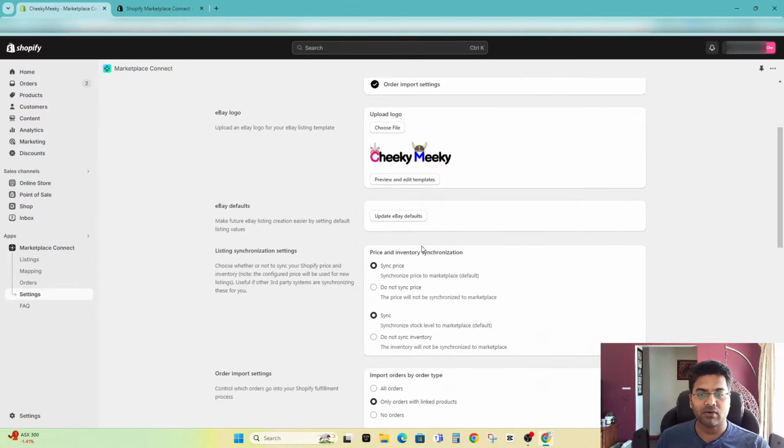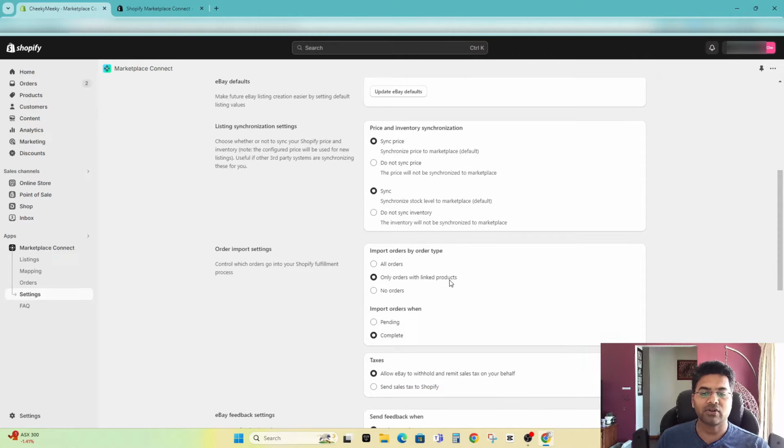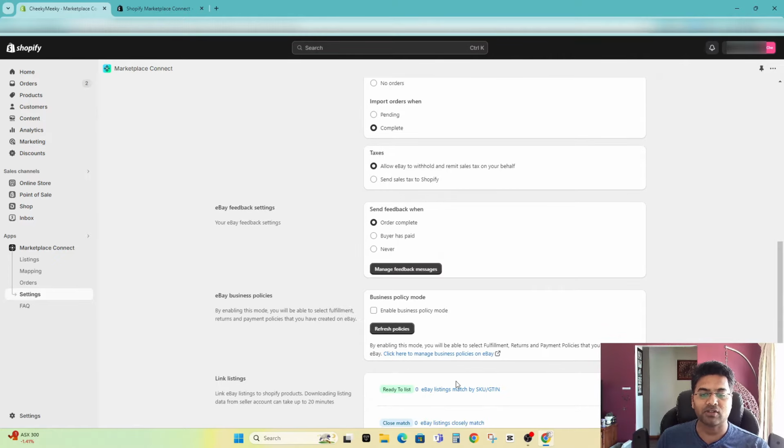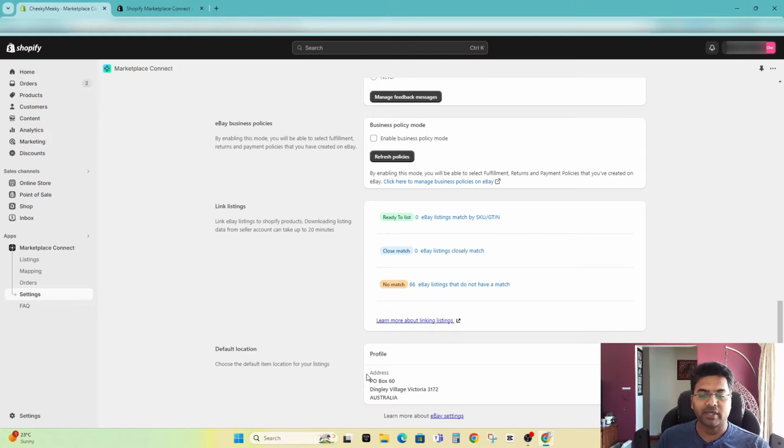Also, when you scroll down, you can update the eBay defaults. You can make changes to sync price, sync quantity and stock level, and make the relevant changes on these options as well. You can choose either eBay policies or your own policies from Shopify. If you don't want eBay policies, simply untick this option and go with the Shopify policy: how you're going to ship, in how many days, free shipping or extra cost shipping, etc. You can add the warehouse address here. This is a fake address, by the way, but you can add the real address so it will sync to your Shopify store.